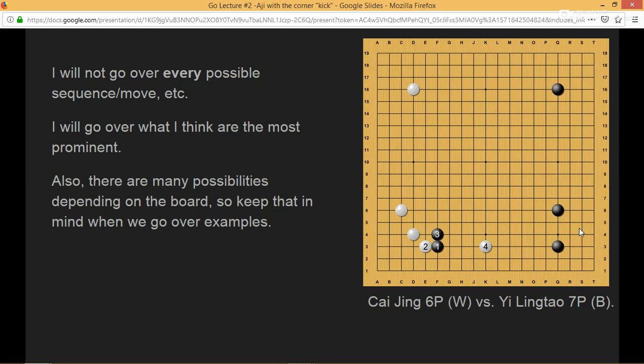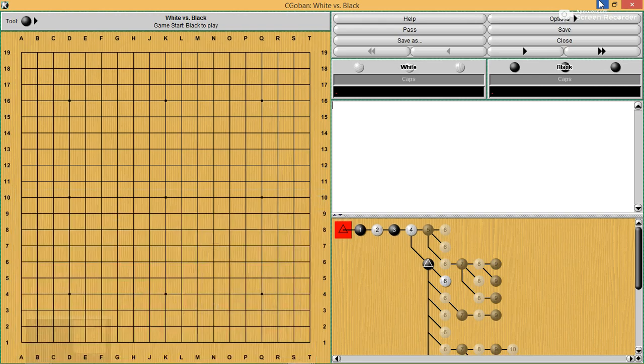But yeah, that's all I have for slides, just kind of setting up the bulk of the lesson. So now let's get into the variations. Unlike last time, I actually have all the variations preset, so hopefully it goes a bit smoother because there's a lot more. So yeah, this is the Aji after the kick. So white approaches and then black kicks.